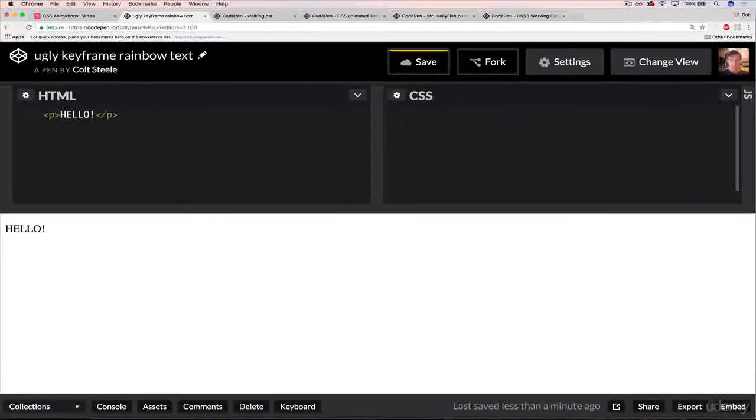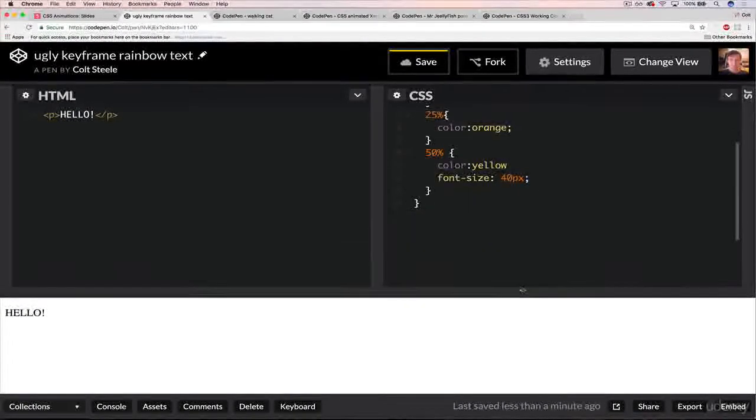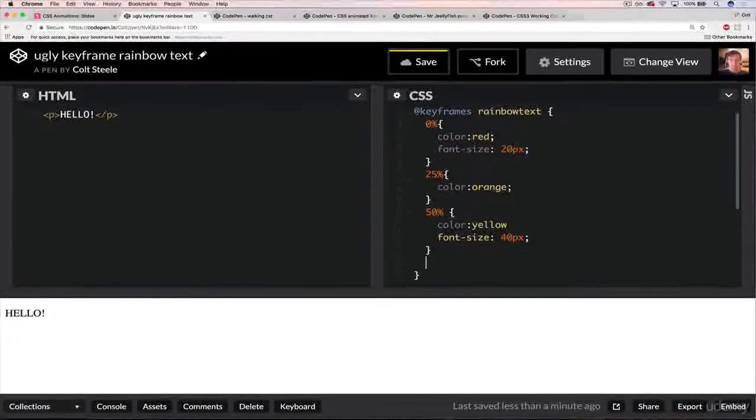So we'll start off with @keyframes, rainbow text, and then inside we just start with 0%. What happens there? Well, we're going to set the color to red and font size to be 20 pixels. And then at 25%, a quarter of the way through, we want color to now be orange, and we're going to leave font size alone, and we'll only change that at 50%, where we want it to be at its peak. We want font size to be 40 pixels, and color should be yellow. Let me make this a bit larger so you can see the whole thing. So we're part of the way there.